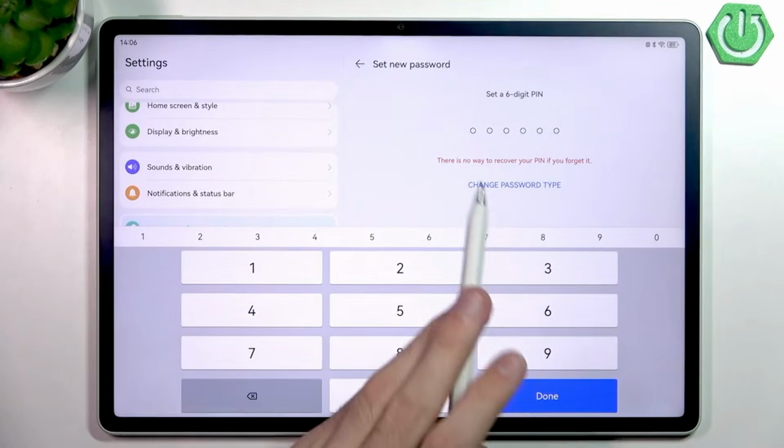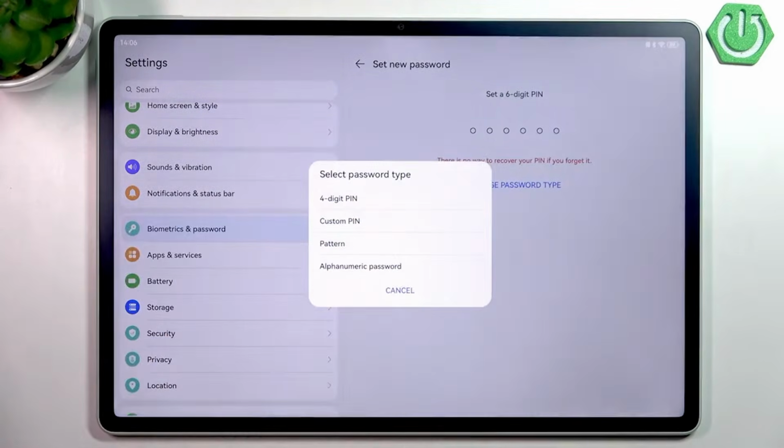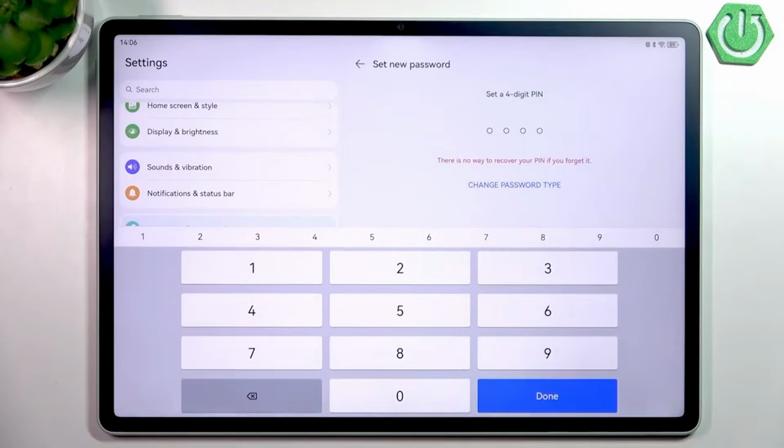And now, by default, we have a set 6-digit PIN. However, you can click Change Password Type, and now you can change between the 4-digit PIN, Custom PIN, Pattern, which I had before, and alphanumeric password. I'm going to do a 4-digit PIN, and I will go very simple: 1, 2, 3, 4.